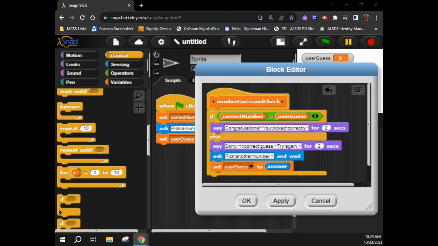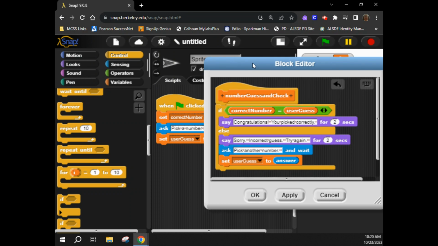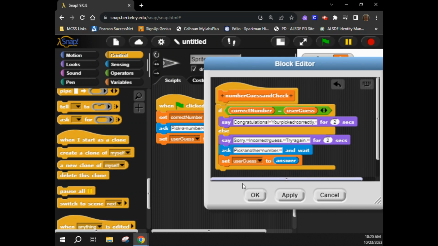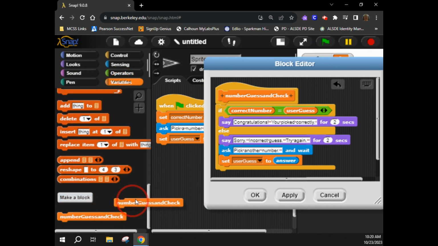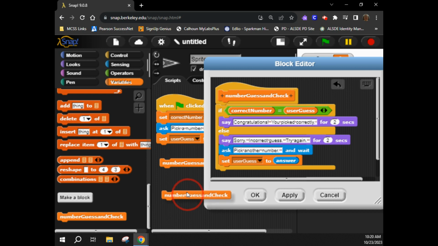All right, so what we're going to do is basically make a nested student developed procedure, because if we go out here and click apply, so we've got it. That was under variables. Okay, so there's our number guess and check. That's that student developed block that we've created, that we're putting out here. And then what we're going to do is we've got it here. Go ahead and drag it out again.